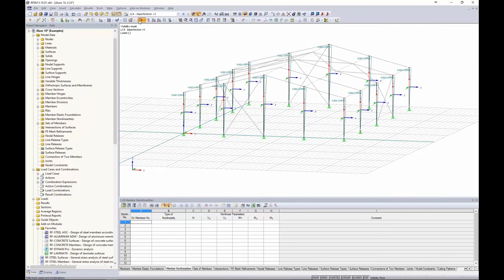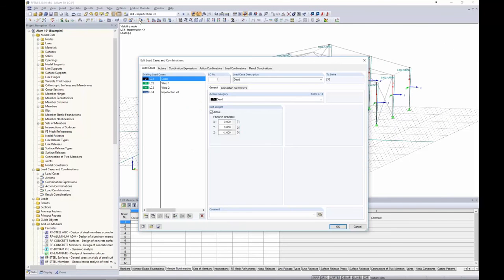Going back to the load cases and combinations, this imperfection X, I'm going to make a copy. The advantage of making a copy is that it will copy all of the loads that we have applied to this LC4 for LC5 as well. But this time I want to rename it as negative X. I'll make another copy of our original imperfection and call this one positive Y. And lastly, one more copy, and this one we will call negative Y.